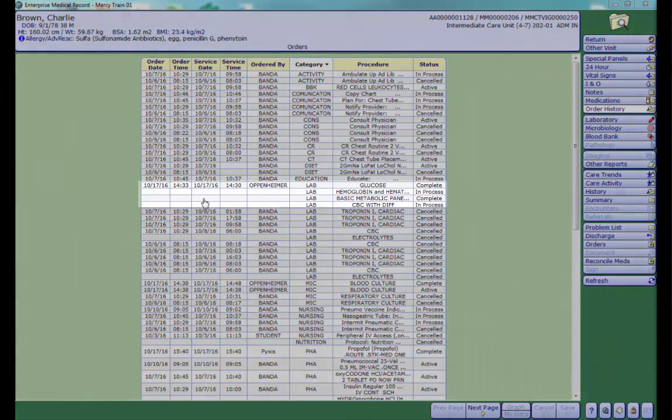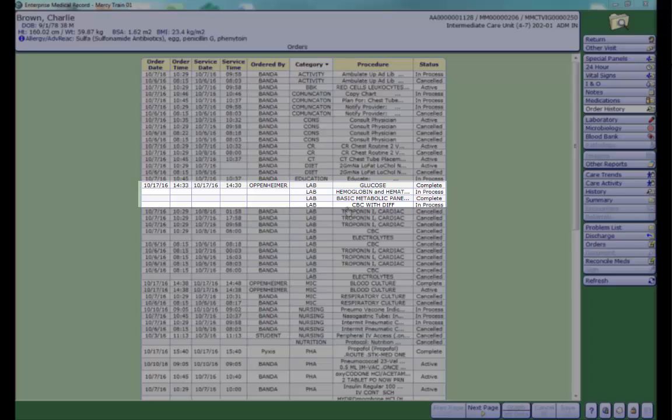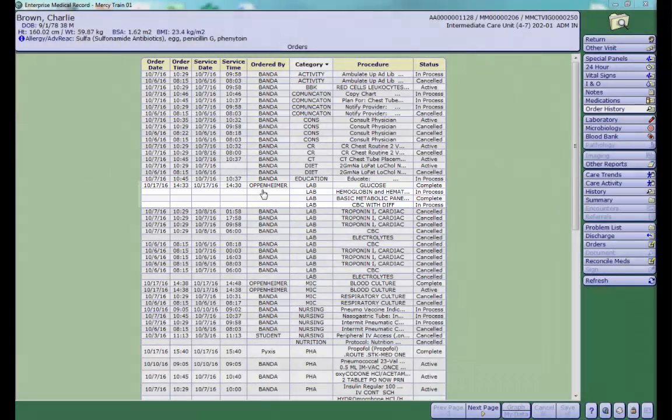For example, all of these orders were placed by Dr. Oppenheimer during the same order entry session and for the same service date and time. The order date and time is when the order was placed or filed. The service date and time is when the order should be carried out.